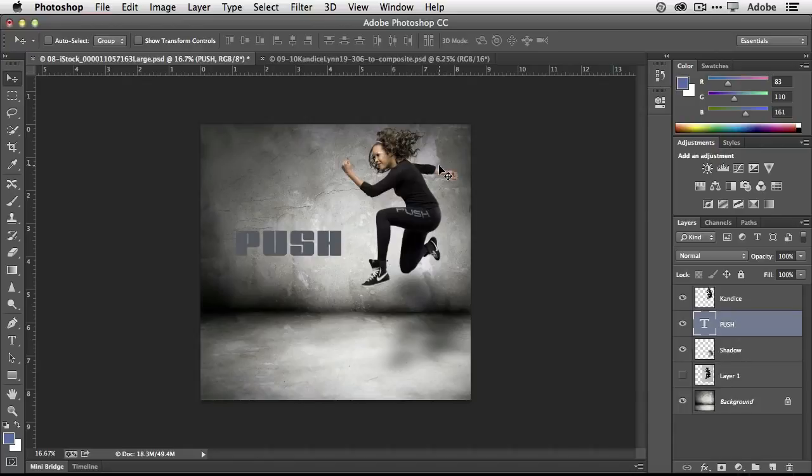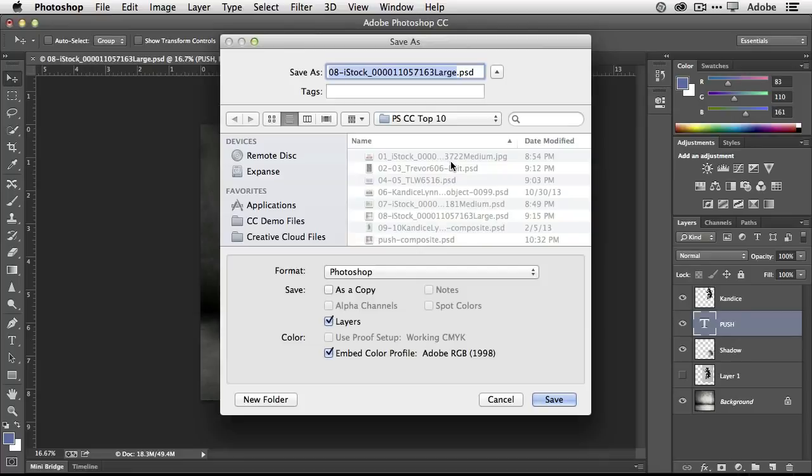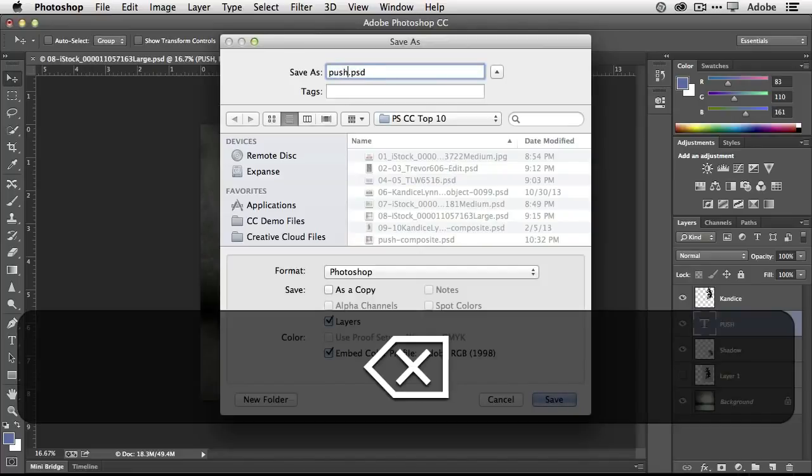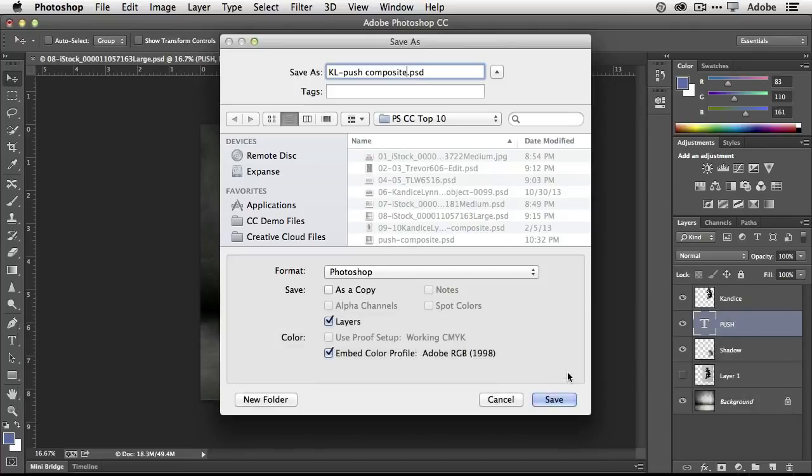So last but not least, let's go ahead and bring it home. Number 10, saving your photos and saving them in a format that you can share. First thing is, I want to be able to always get back to all these layers and work on this. So we're going to do Save As, and we're just going to call this one Push, or we'll do KL Push Composite. There we go. And save it out.